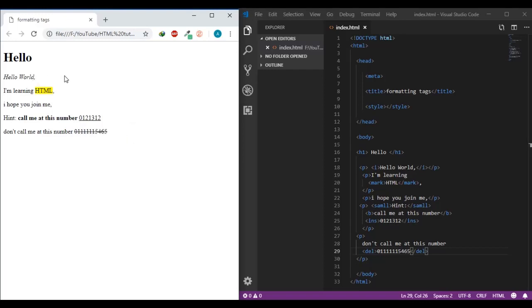So the first one is emphasized or italic. So instead of I can use emphasize like this. And then the second one is marked, and this is a normal paragraph. And your hint is small, and the sentence is bold. We can make it strong. It will be the same. And then the inserted number, and finally we have a deleted text.